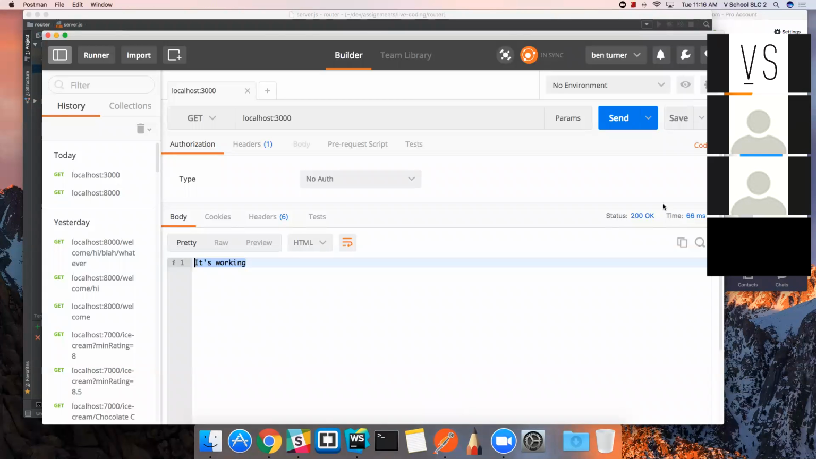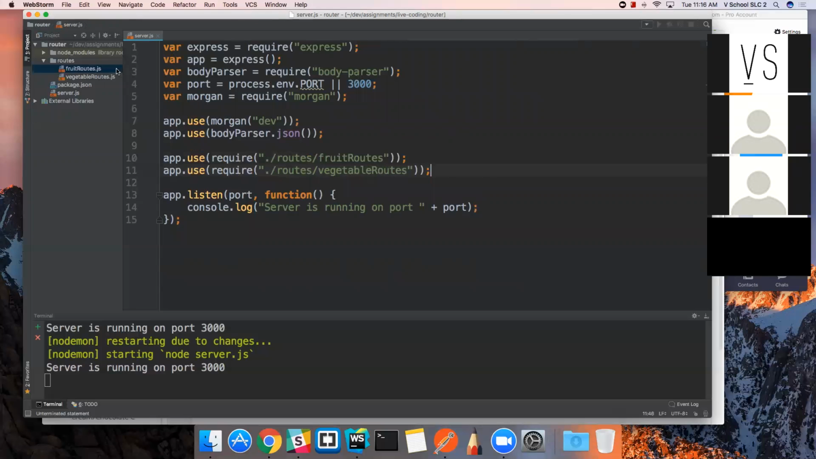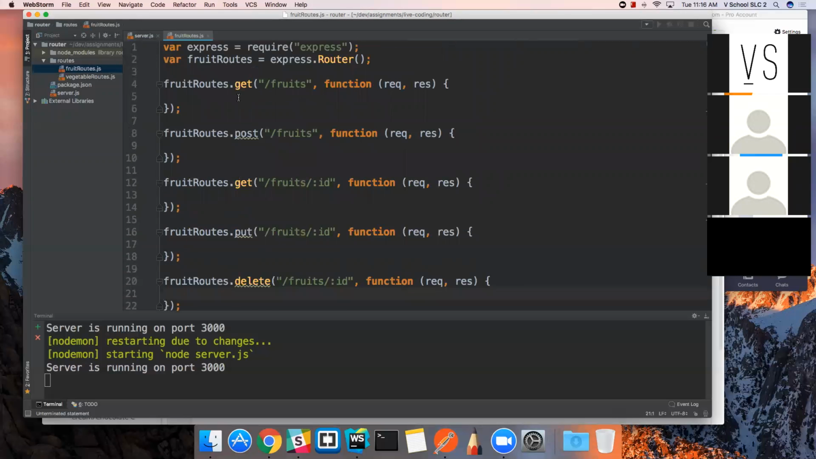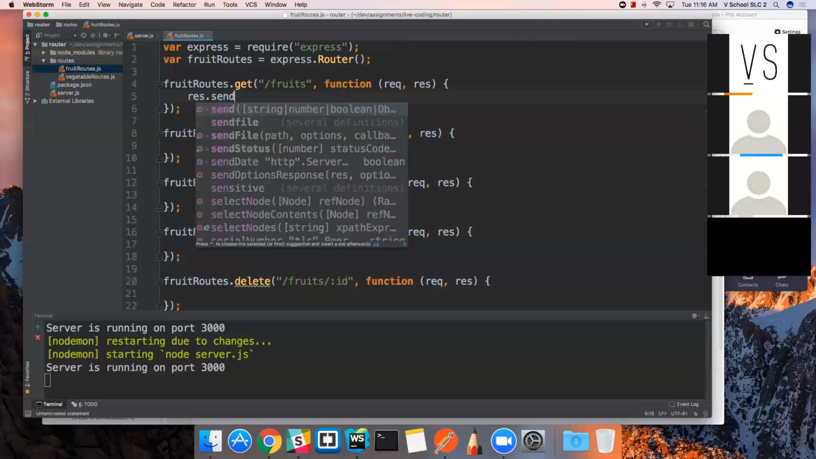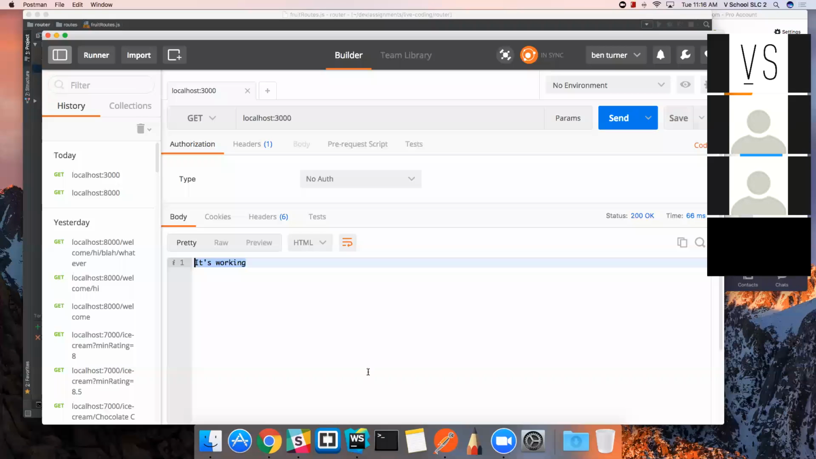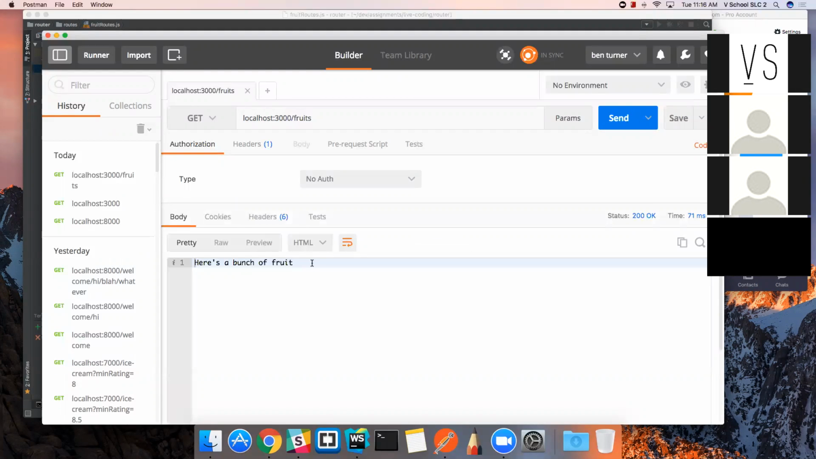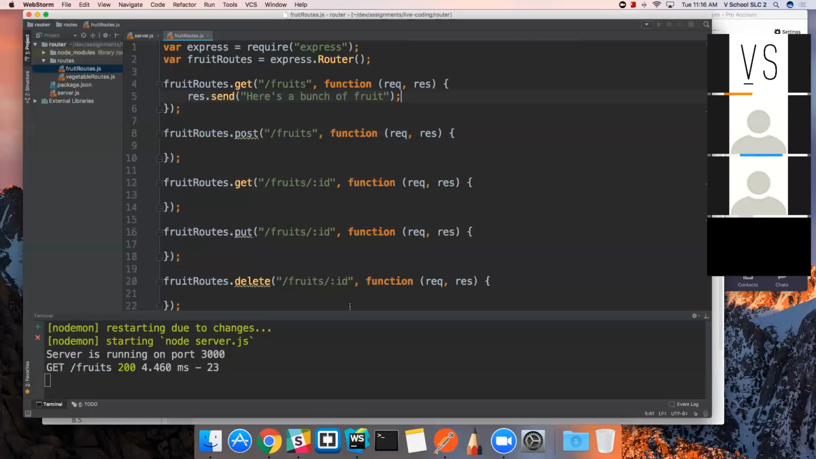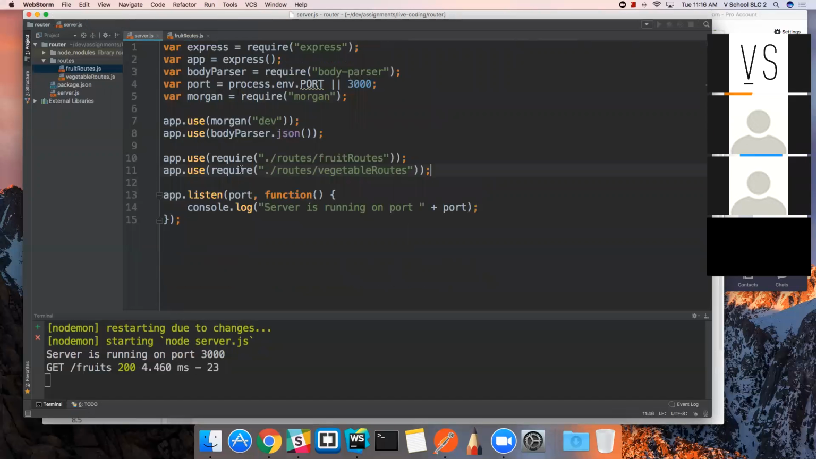So if I go to, okay, let me open up my fruit routes, and in my get, I'll say res.send, here's a bunch of fruit. And then I'm just going to do a get request to /fruits. Okay, so my routes are still working. My routes are still working, but they're in a separate file.